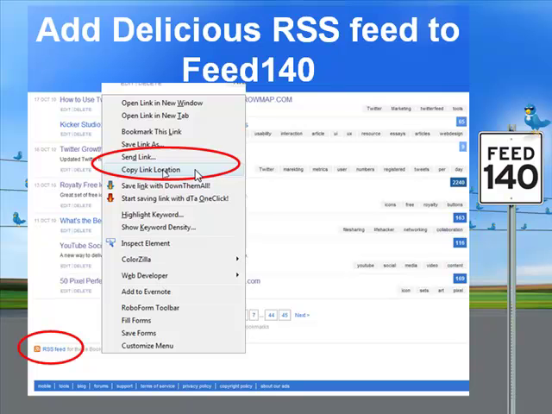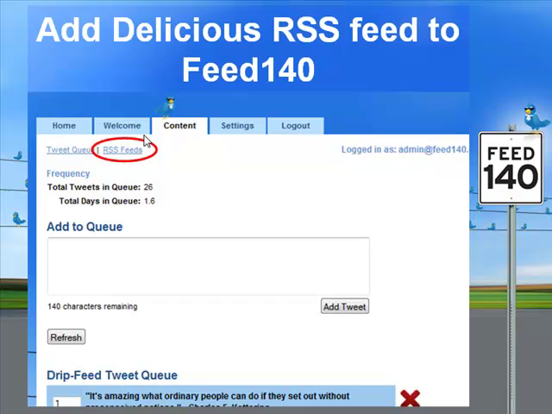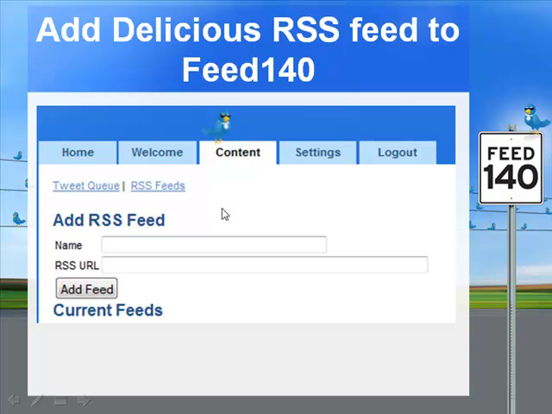and then you're going to go over to Feed140, log in, click on the Content tab. That's where most of the stuff happens, and then click on the RSS Feeds link. That's going to take you to a screen that looks like this. This is where your RSS feeds are. All you want to do now is give this a name. So my great name would be My Delicious Bookmarks, something like that. And then in the RSS URL field, click in there and do Control V or right click and paste. You just want to paste that link into that field, and then click Add Feed.